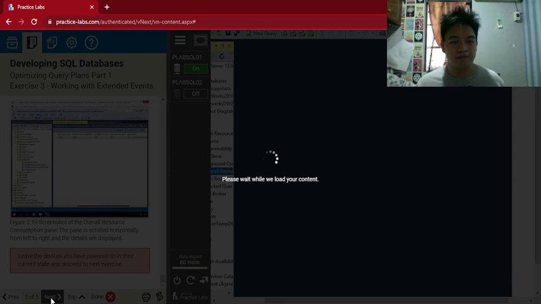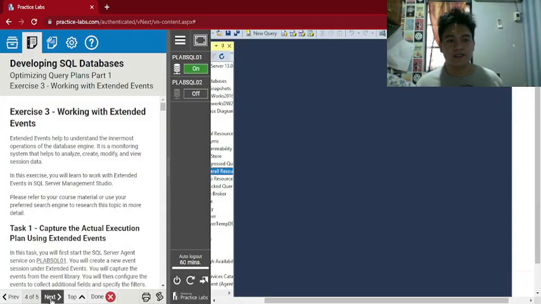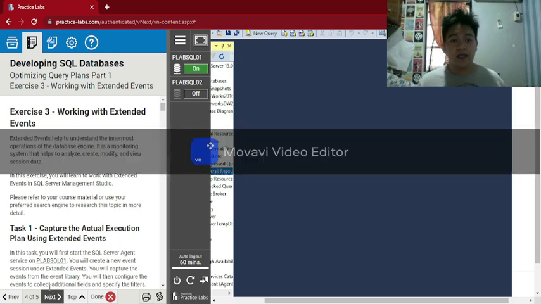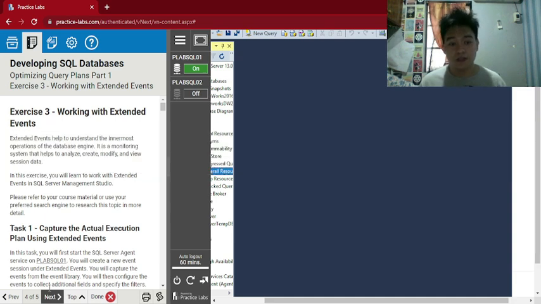Next, Exercise 3. Working with extended events. Extended events help to understand the innermost operation of the database engine. It is a monitoring system that helps to analyze, create, modify, and view sessions data. In this exercise, you will learn to work with extended events in SQL Server Management Studio. Please refer to your course materials or use your preferred search engine to research this topic in more detail.